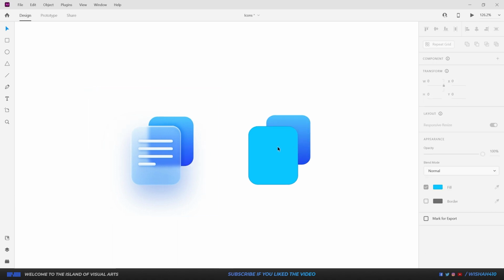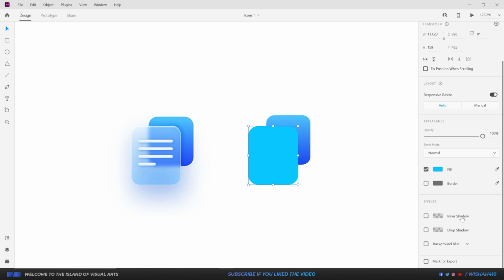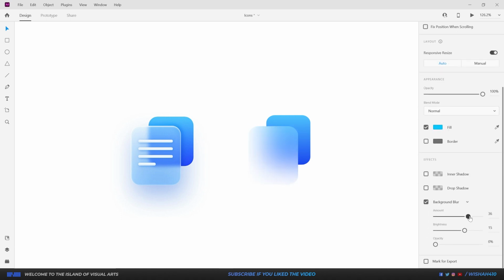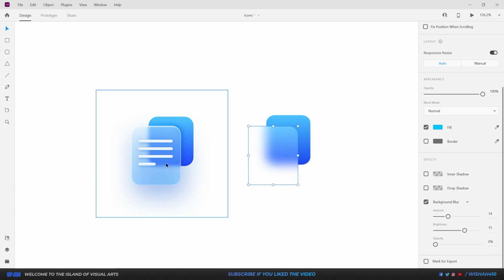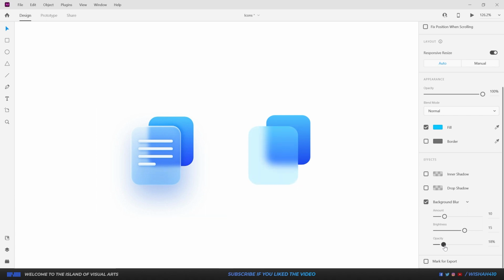Next up, let's select this rectangle, scroll down here, and let's give this guy a background blur just like that, and we can adjust the blur amount. You can see the blur amount from here, maybe 10 I think is good enough. And we can increase the opacity to bring back some of the blue. So let's do that like so.